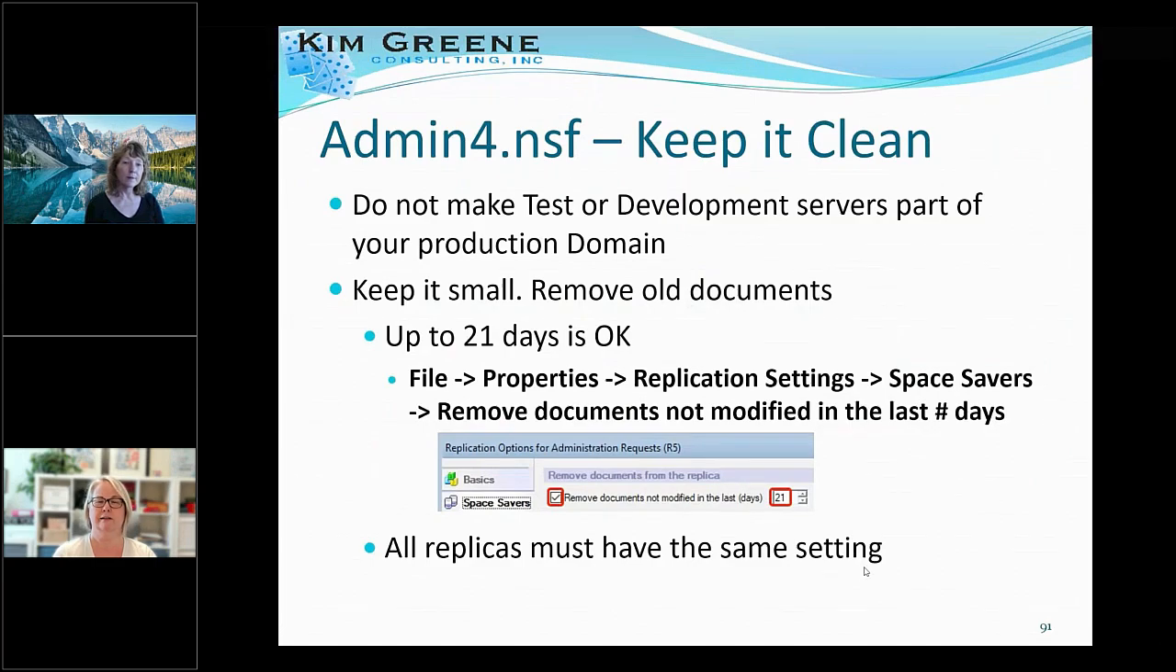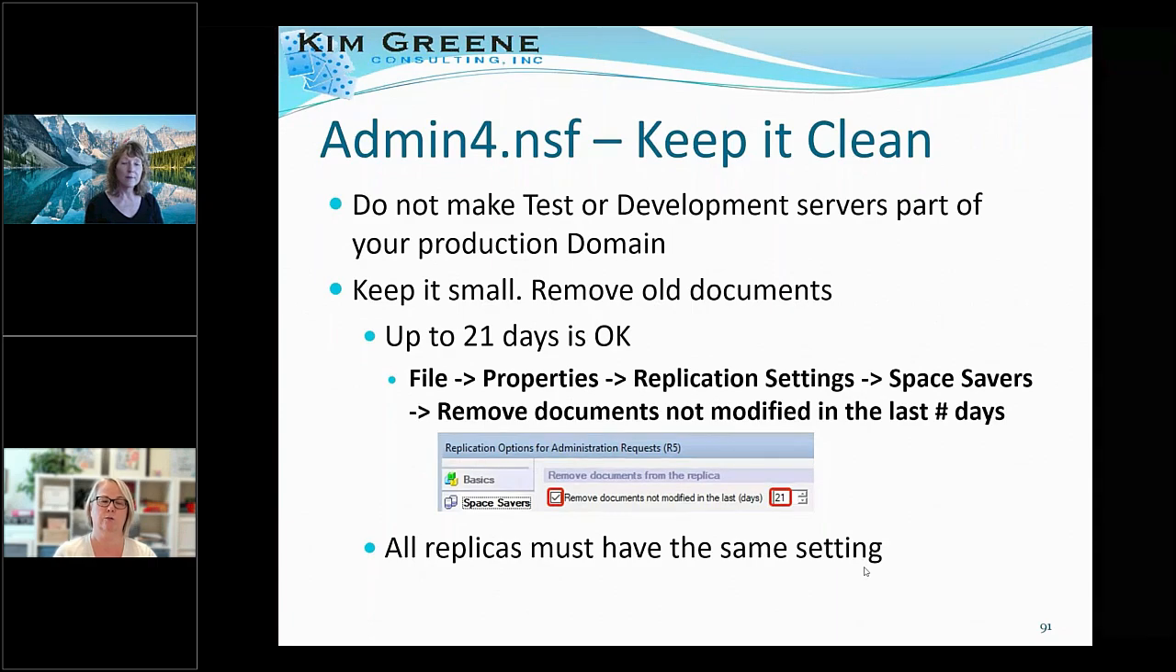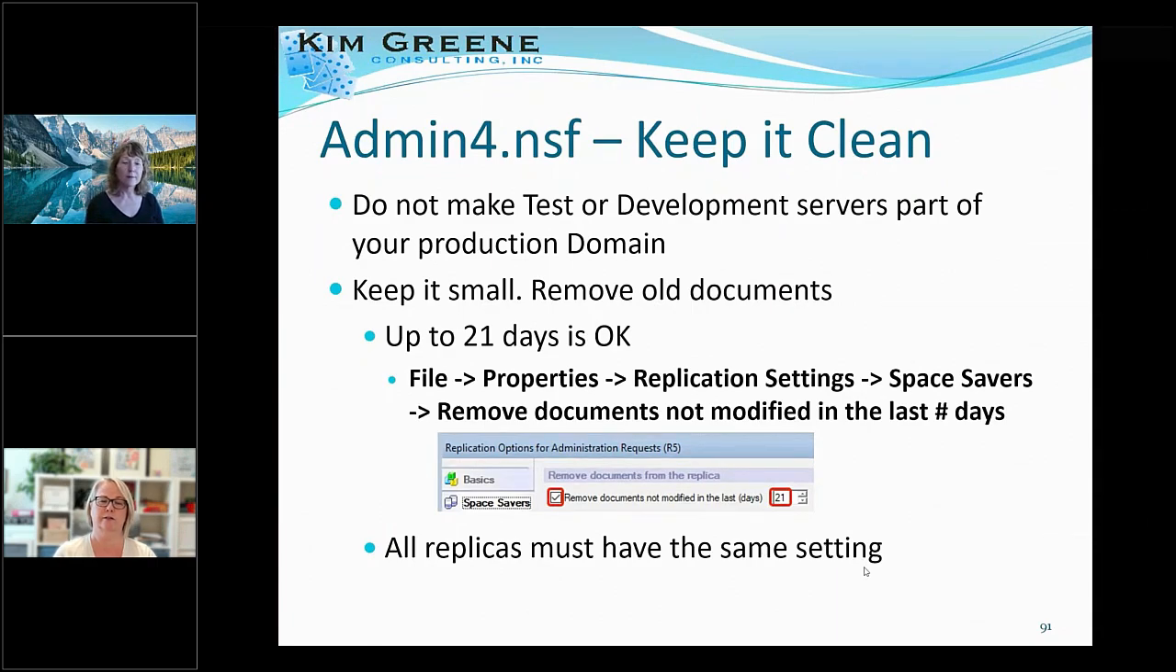Admin4.nsf, so the admin requests database, keep it clean. And as a best practice, you don't want to make your test or development servers part of your production domain. Don't forget, keep your database small and remove those old documents. And we find with this database that 21 days is a good number. And if you want to set that, we've given you the details on how to set it through the space savers. And to avoid any issues and strange results, set all your replicas to have that same setting.